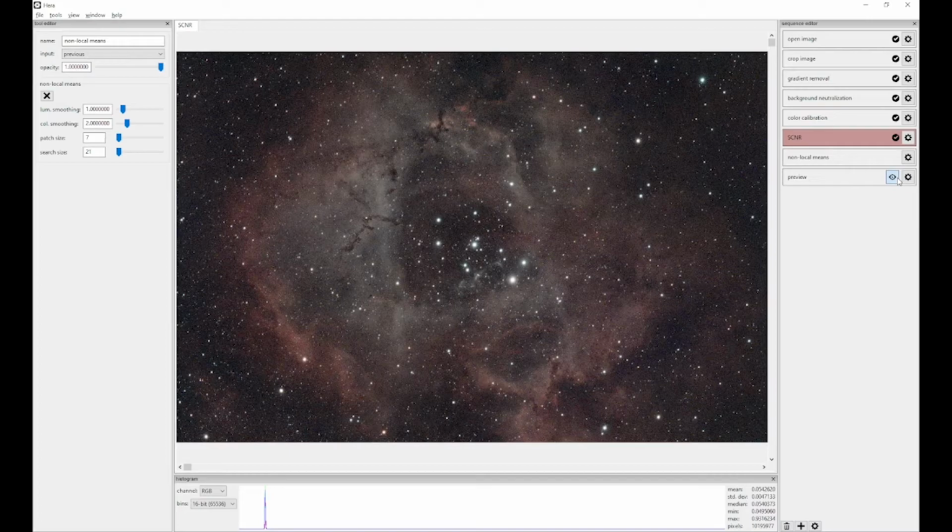This tool takes a long time to run, so I will set it running with the parameters I find work best here, and then do a bit more explaining. I will reduce the patch size to 5 to reduce the effect on stars, and increase the search size to reduce blotchiness, and set it running.